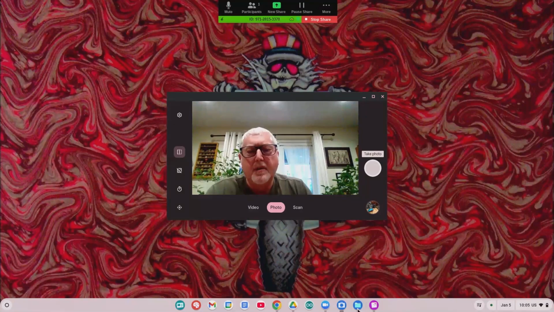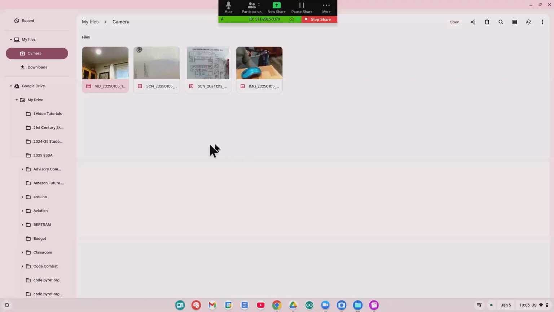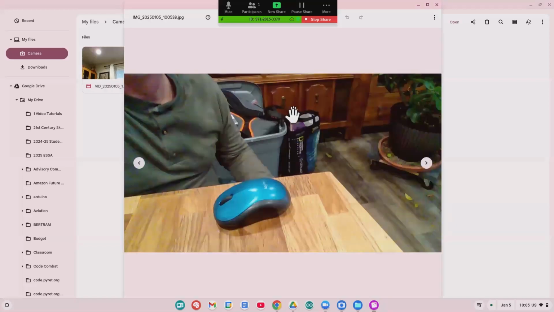Okay. At this point, what we need to do is to find the photo and attach it to our slides. So I'm going to go into my files, and if I look in my camera, I've got my picture of my mouse. Now, it's not a bad picture. There's a lot of extra stuff in here. We've got to shape and get rid of that here in a minute.